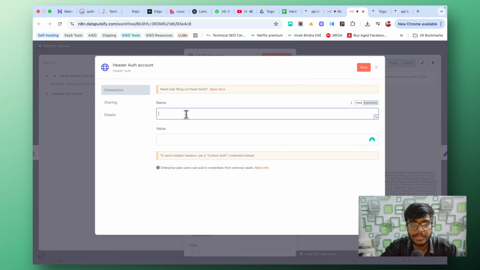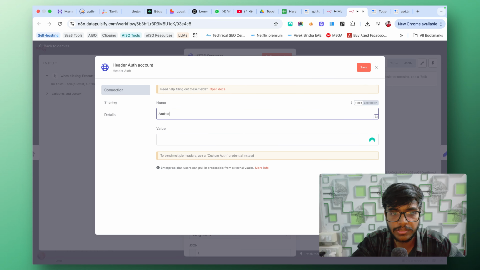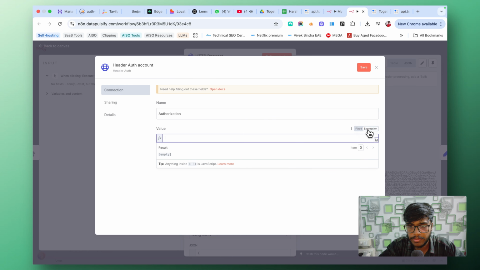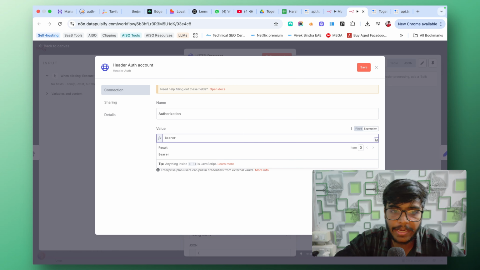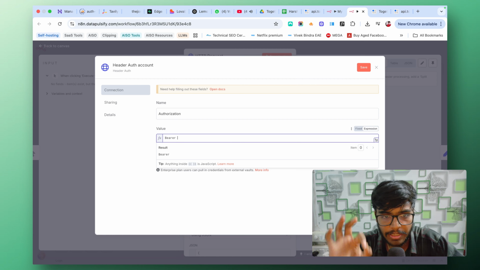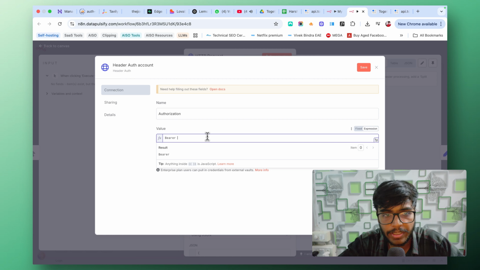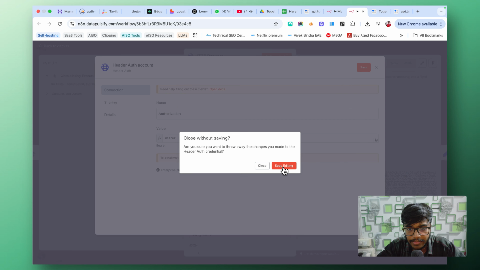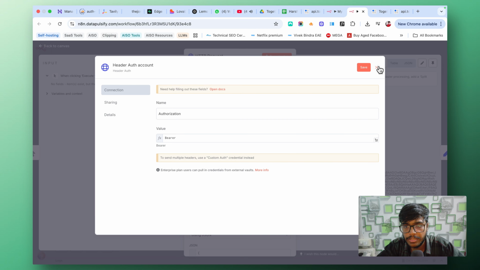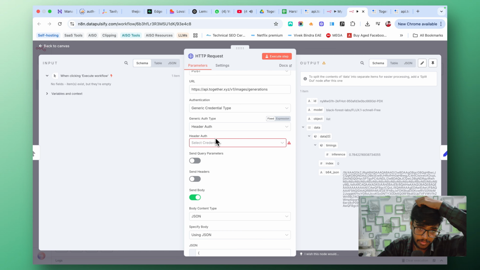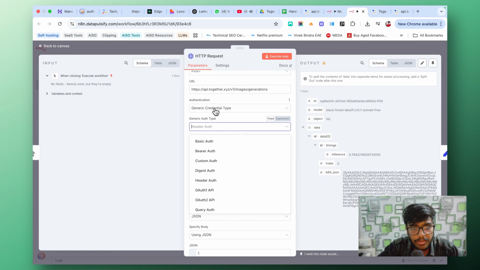Just give it a name, whatever name. So basically authorization here, and in the value click on expression so that you can see bearer. Always add bearer before the API key, then give a space, and then paste your API key over here, and save this one, right? And that's it. That's the only thing that you need to do. Now you can use this as a predefined credential, right?